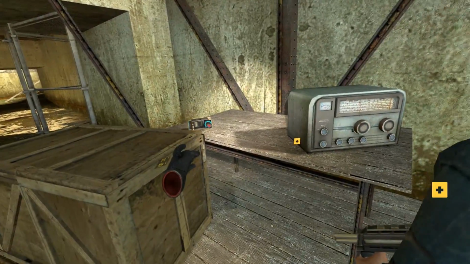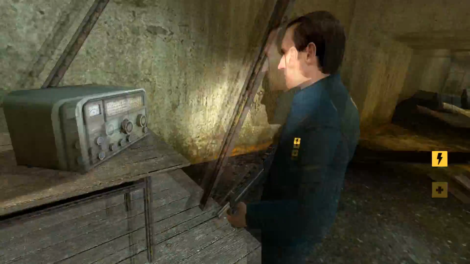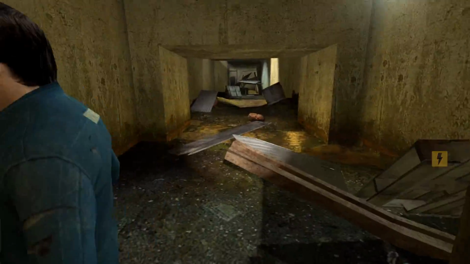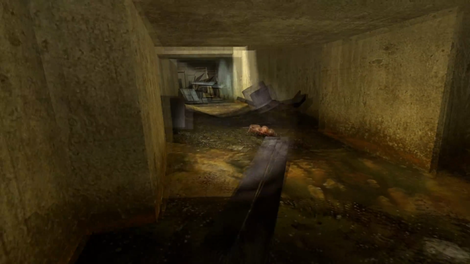Let me know if you managed to install the HD textures on the VR mode for Half-Life 2 and if the result satisfies you. Thanks for watching the video completely.